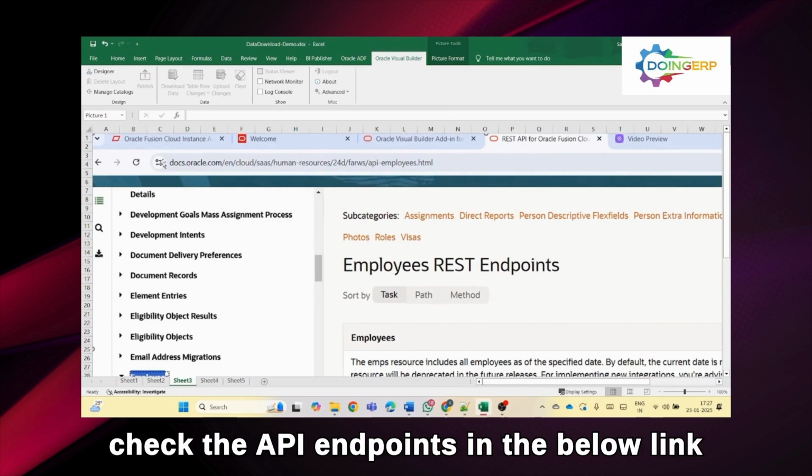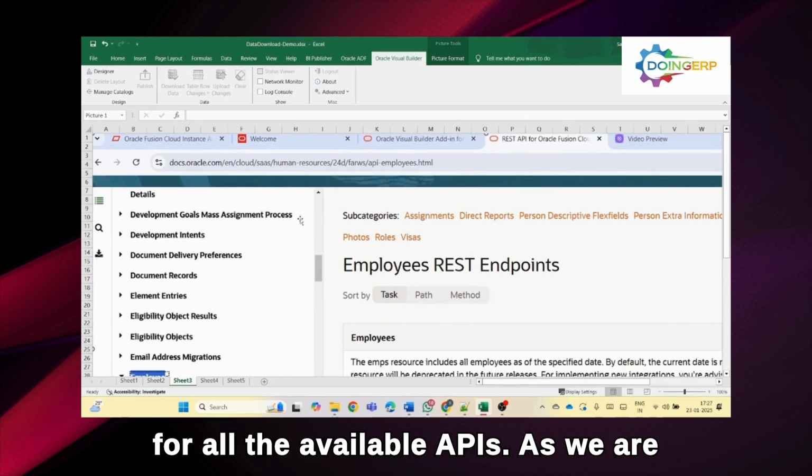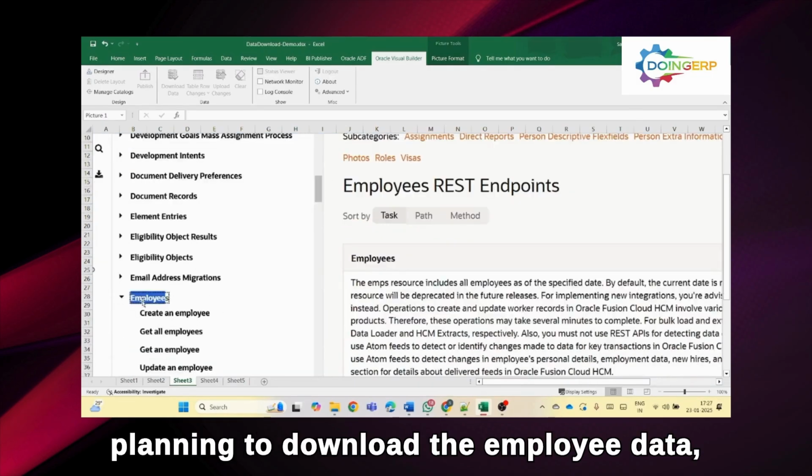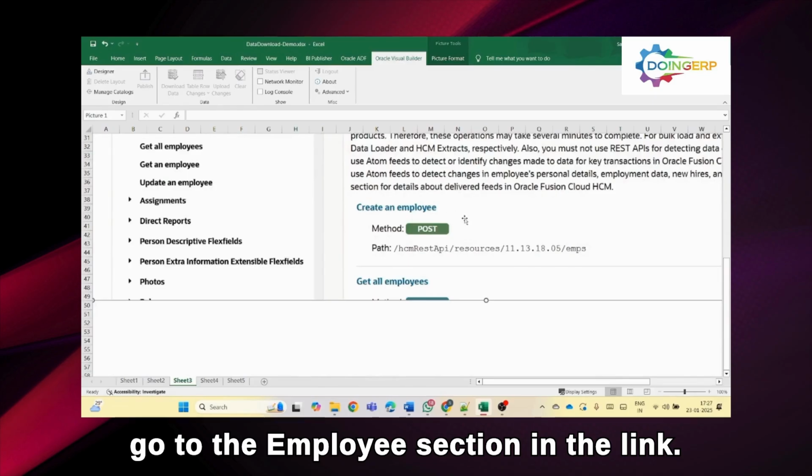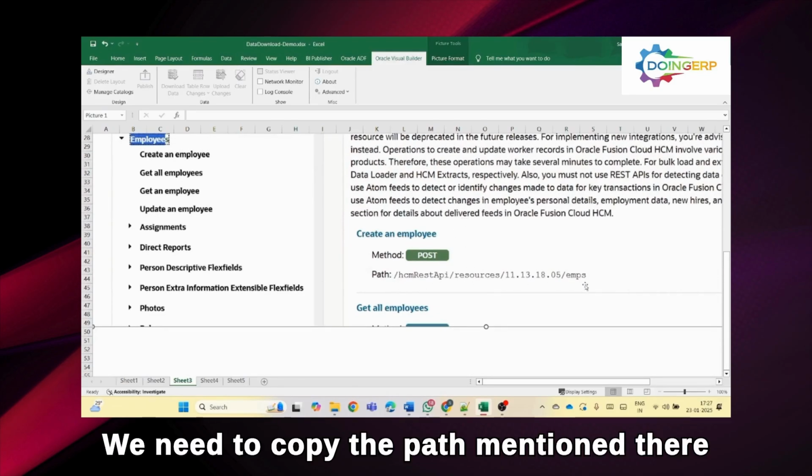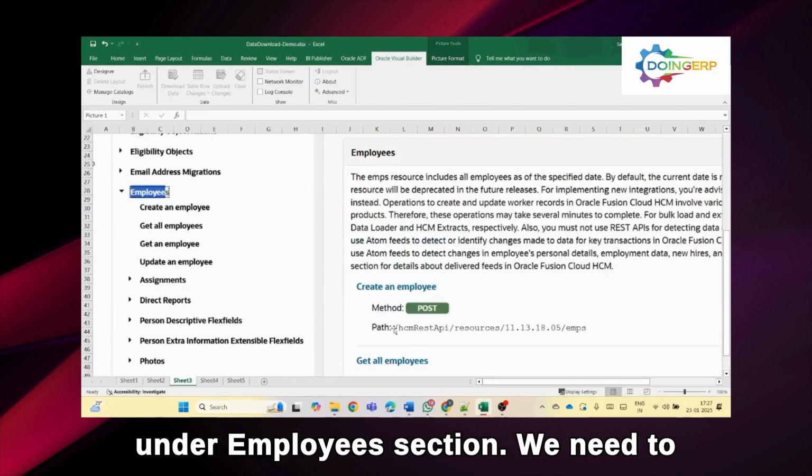We need to check the API endpoints in the below link for all the available APIs. As we are planning to download the employee data, go to the Employees section in the link. We need to copy the path mentioned there under the Employees section.